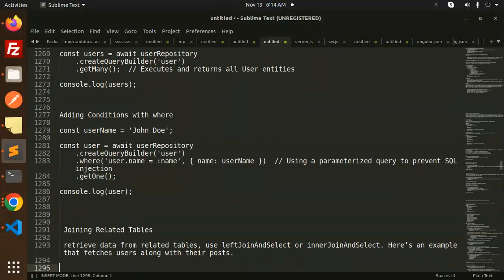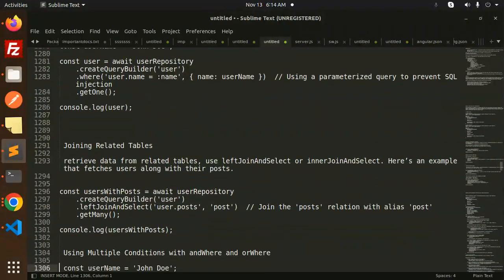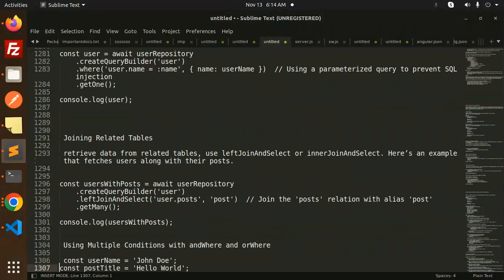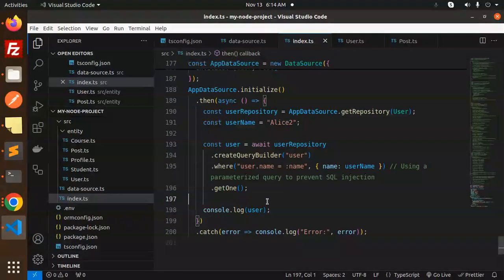Next, joining related tables. Sometimes we need joins, where we have to get the data from two tables. In that scenario, we have to use joins. Retrieve data from the related tables using left join, inner join. Here is an example. So await userRepository.createQueryBuilder with user, and leftJoin and select user.posts and post as the alias. So join the posts relationship with the alias post and get all the records. This will fetch all the posts related to that user.